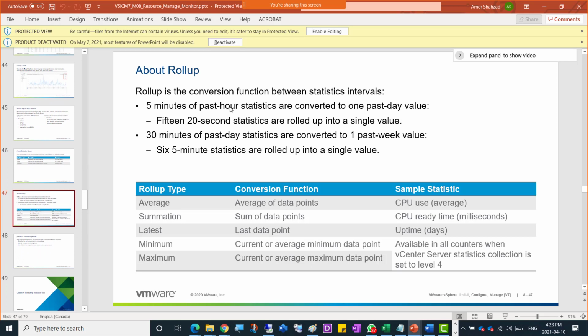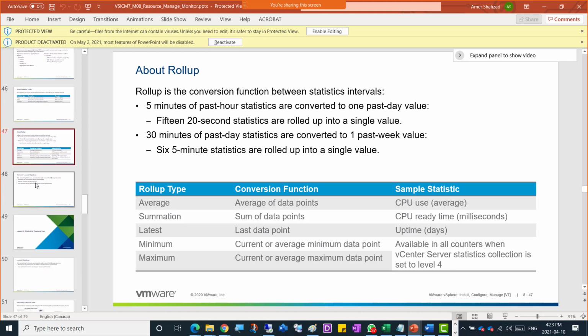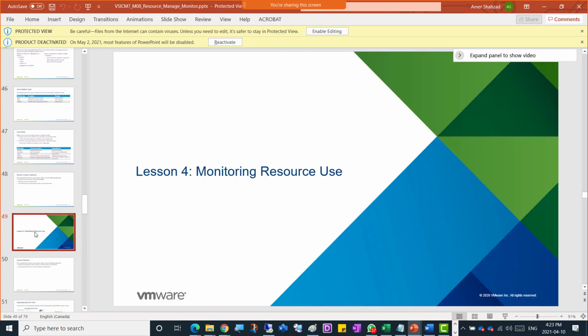Rollup is the conversion function between statistics intervals. 5 minutes of past hour, we saw that already, that every 5-minute performance was showing there in the chart. So you can just make it 30 minutes of past day statistics are converted to one past week value. 6 5-minute statistics are rolled up into a single value. So every 5 minutes it gives you performance, or you can also go for 30 minutes and check what is the performance for that possible time.